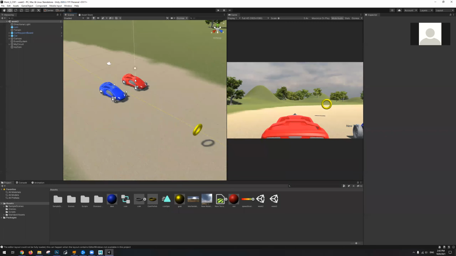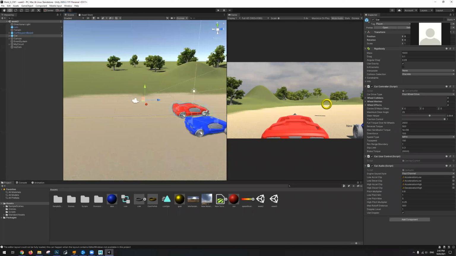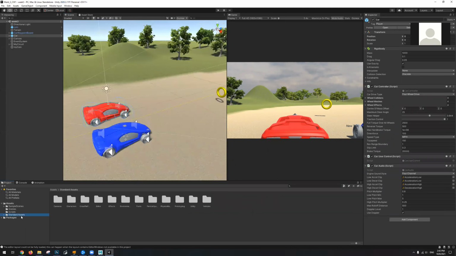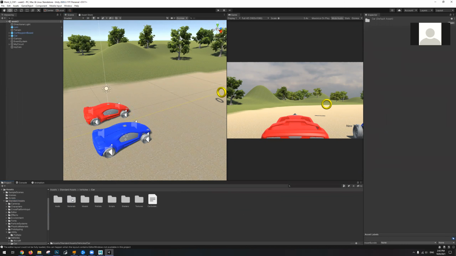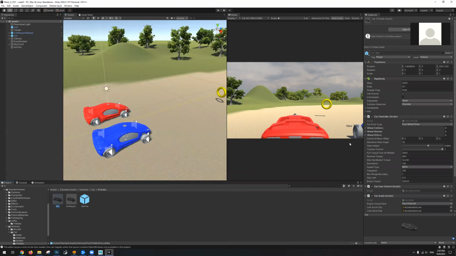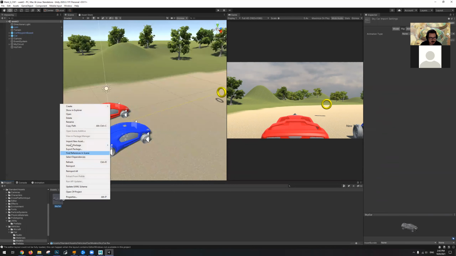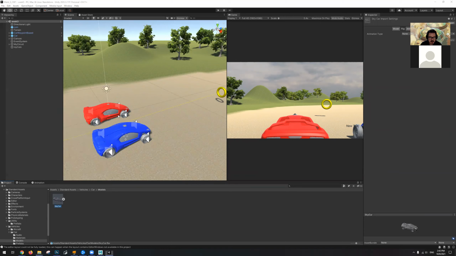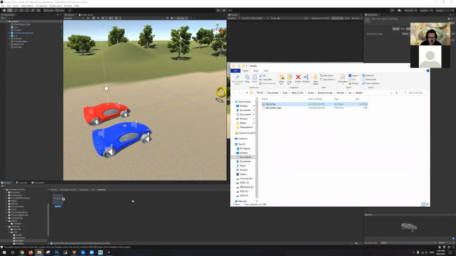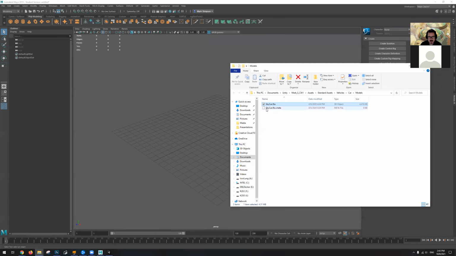So here's our one incarnation of my racing project, right? So I can go to standard assets, vehicles, car, and we were using the prefabs, right? The prefabs have all of the scripts attached in the inspector over here, but all I need for today is the model. So I'm going to right click it, show in Explorer. That's going to get me to the FBX file, and I can drag that right into Maya.